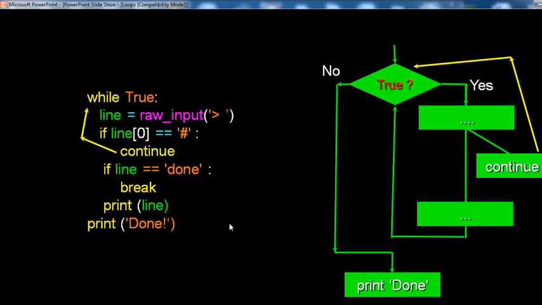See the same program in detail. While True, in the flow chart it is mentioned True. If yes, go to the next input, raw input given, then continue. If continue, again jump to the True statement, that is the while loop, while True. Again if no, again yes, go here, and finally if no, go to print. It is the same as mentioned here: while True, line equal to raw_input, if line[0] equal to hash mark continue, if line equal to done, break; print line; print done.